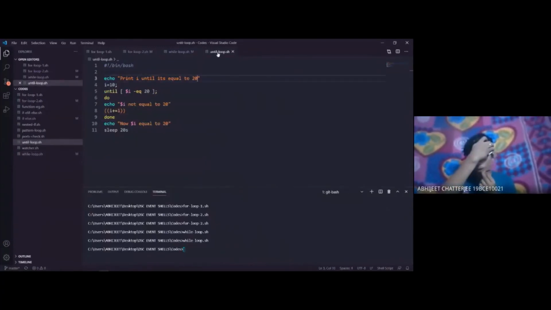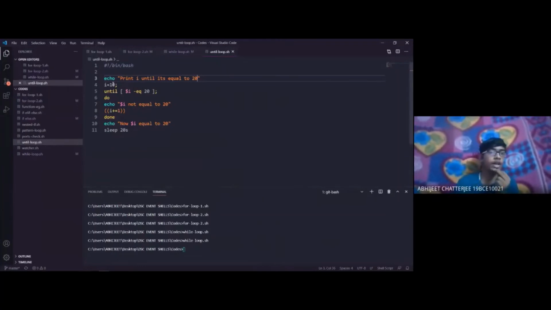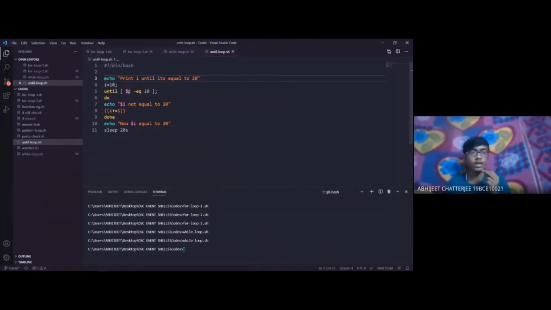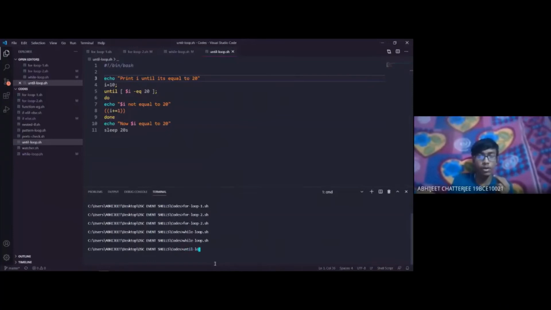Now finally the new one in the batch, that is the until loop. It should print the value until I is equal to 20. As you can see, I have specified here that I is equal to 10. So the condition is not true at all. So the until command should run. until loop dot sh.